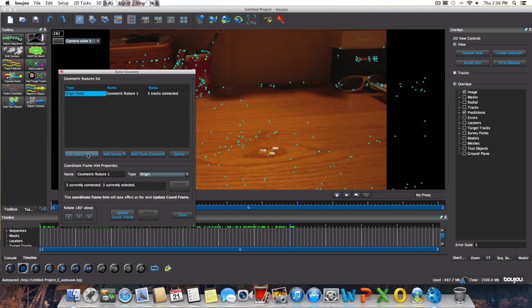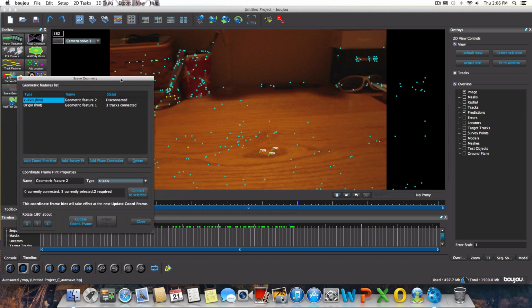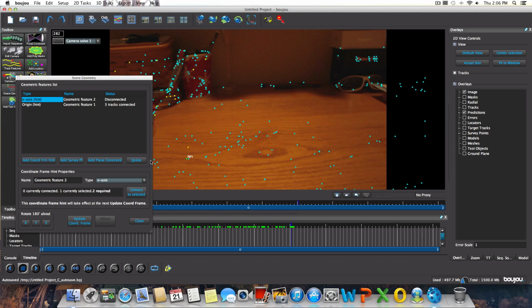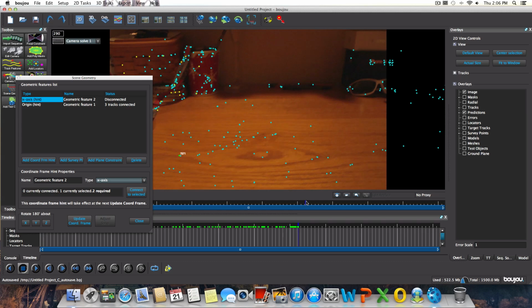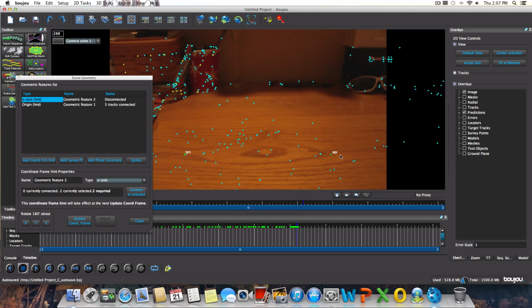Okay, and the next thing we're going to do is go back up to Add Coordinate from Hint, change this type to the x-axis, and x-axis is flat left to right, so we're going to select points that are basically in line. Two is really all we need from left to right, so I'll select this one, and let's see, I'll select this one. These look pretty much in line with each other for the most part. It doesn't have to be exact, but it does have to be fairly accurate. So these two points will work for me, so I'll hit Connect to Selected.